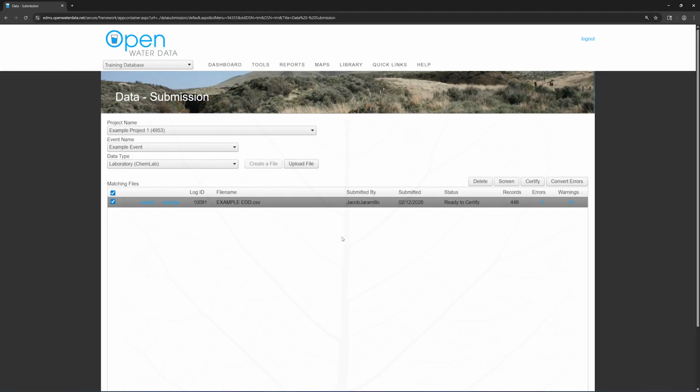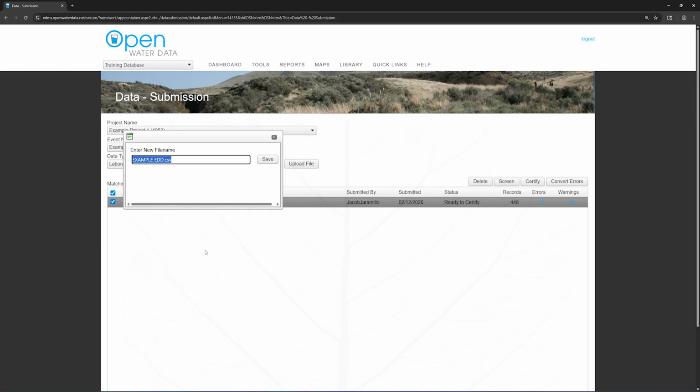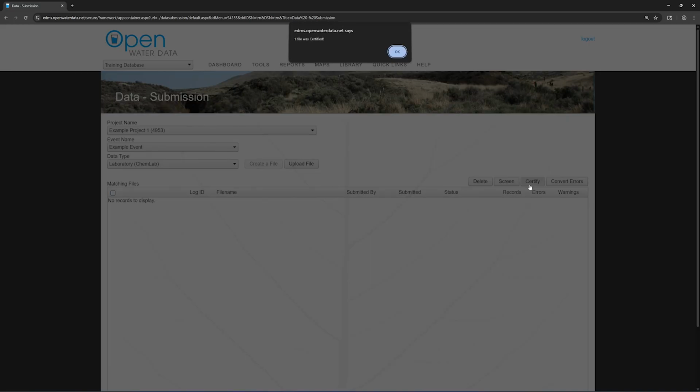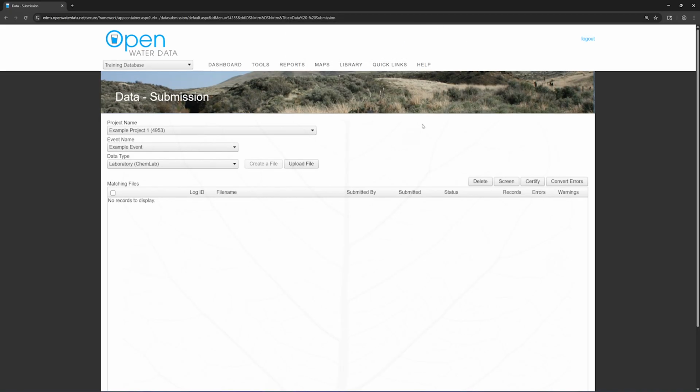As a best practice, click the Rename button to rename the file to match the SDG number, 23837 in this case. The name of your file comes up in reports and drop-downs, so it is important that it has the same name as the SDG for clarity. Select the file and click Certify. This sends the file into the queue where the ADR automatically applies qualifiers and the data validator can review it.